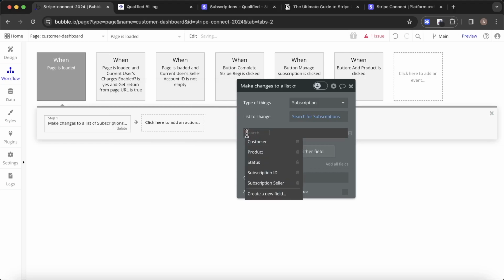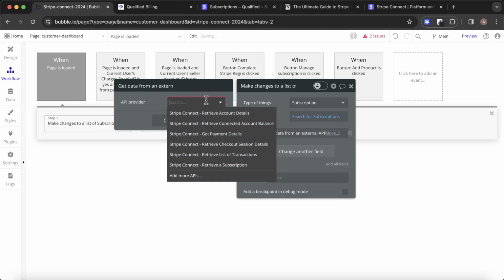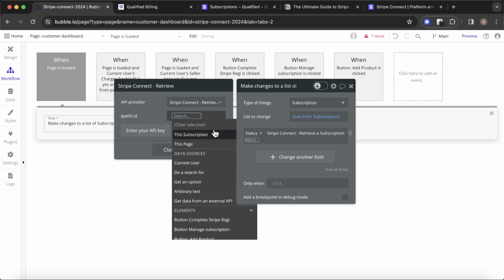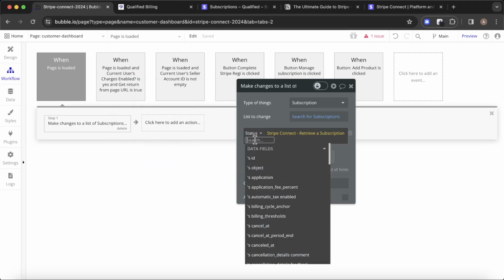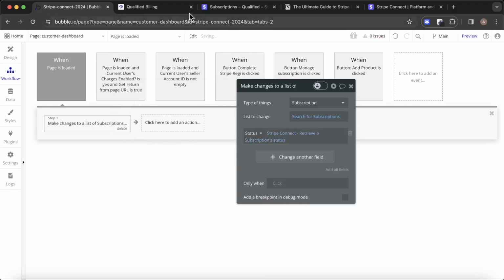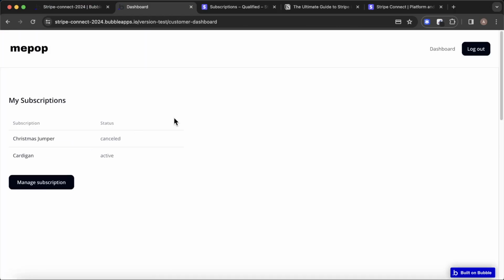What we're going to do is change the status to get data from an external API. We're going to do the retrieve a subscription call, and we're going to provide this subscription's ID as necessary, and then we're just going to look for status here, and that should update. So I'm hoping now when we go back to our dashboard that we're going to see this workflow kick off in the background and update our subscription statuses. And you can see there the Christmas jumper has canceled, cardigan remains active because again we haven't canceled that one.